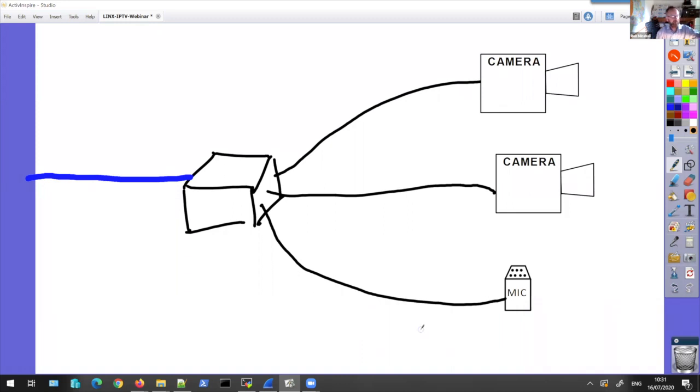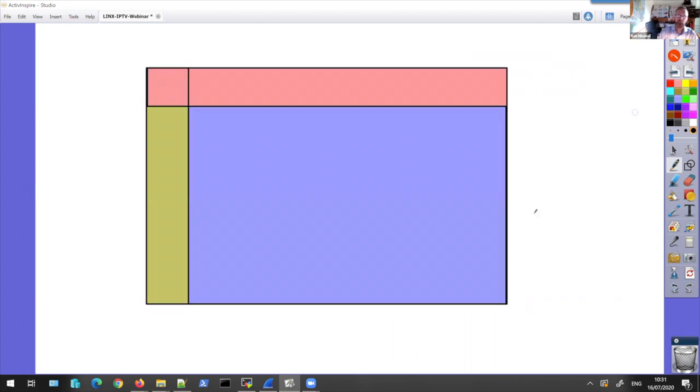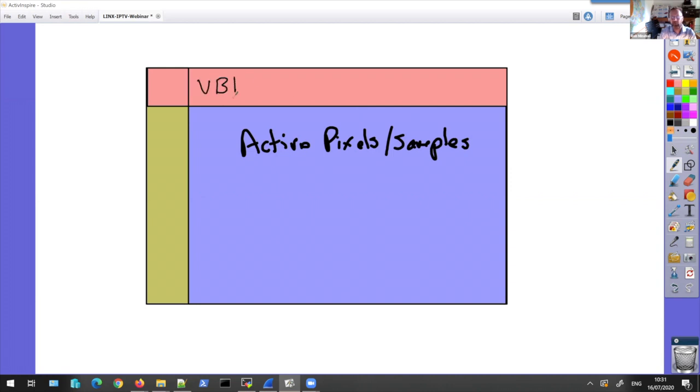Now, SDI, what it does, it uses this as a frame of a video picture. So you know that videos comprise of frames, 30 frames per second, 24 frames per second. One frame in SDI looks like this. And these here are the active pixels or the active samples. So this is what you actually see on the display. And then we've got something at the top, which is called a vertical blanking interval. And then we've got something down the side, which is the horizontal blanking interval.